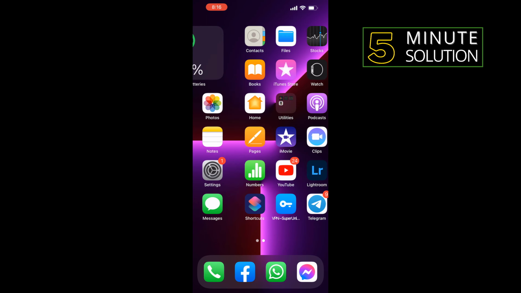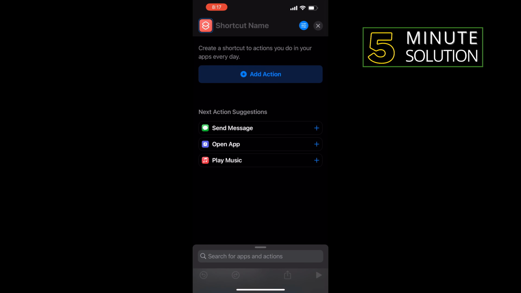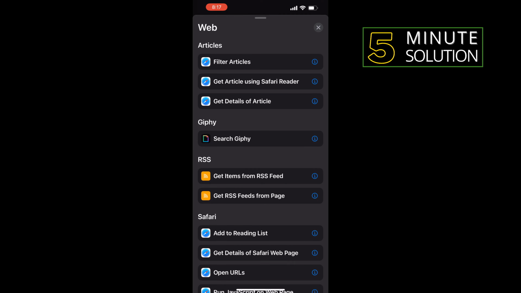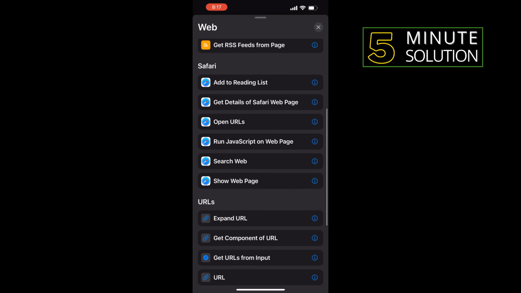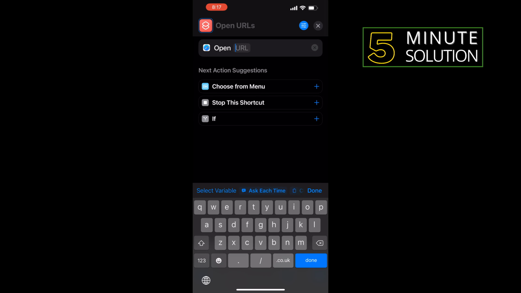And then open Shortcuts app. Tap on this plus icon at the top right. Tap on Add Action. Select Web. Scroll down and select Open URLs. Tap on URL and type here chat.openai.com.